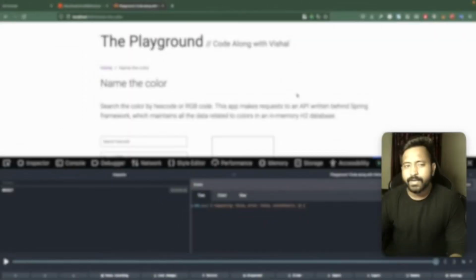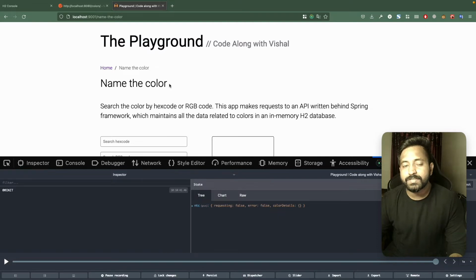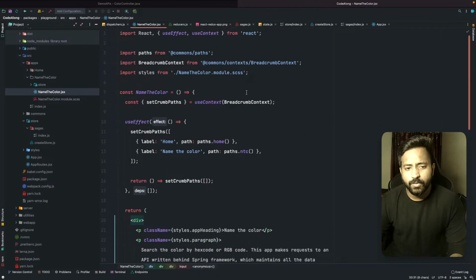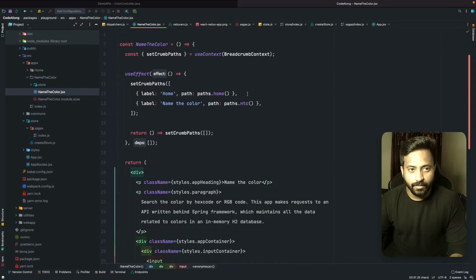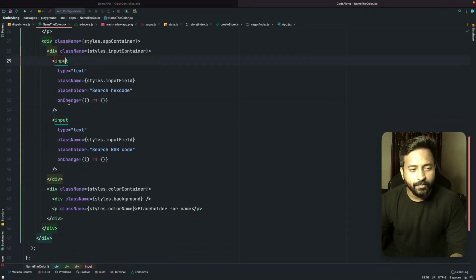Now that the store is ready, the middlewares are also ready. It's time to integrate this name the color application with our Redux dispatchers so that we can see everything in action. Okay, so let's head back to our code and look at the NameTheColor.jsx. NameTheColor.jsx already has an input with an onChange handler currently pointing to no operation, and this is also pointing to no operation, and there is a placeholder over here.